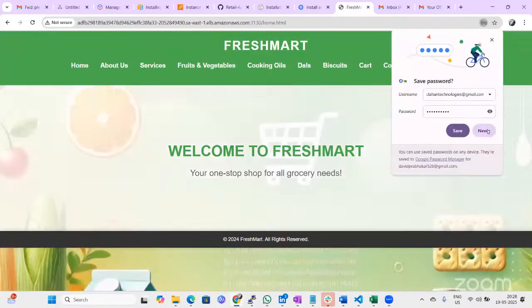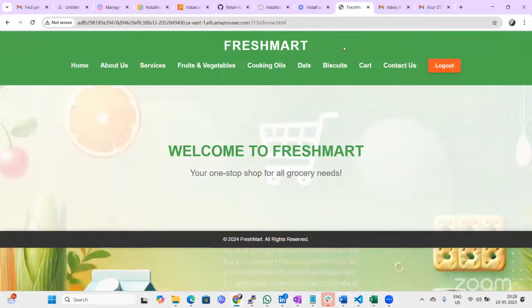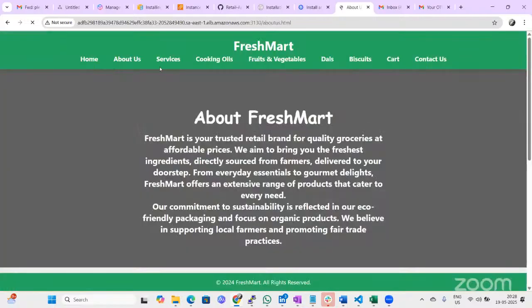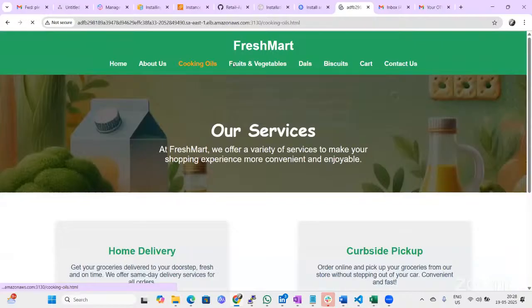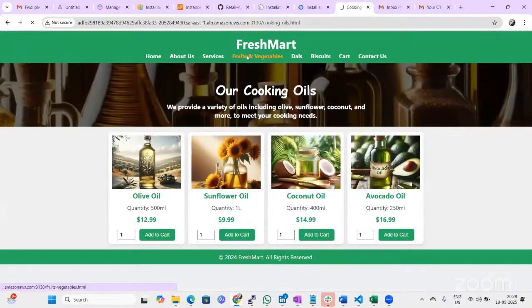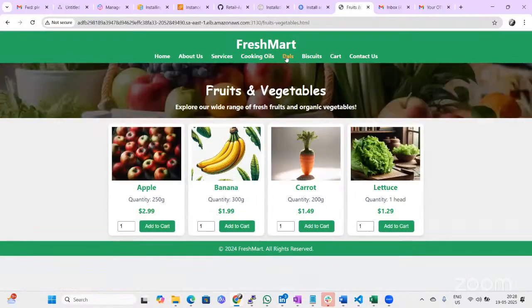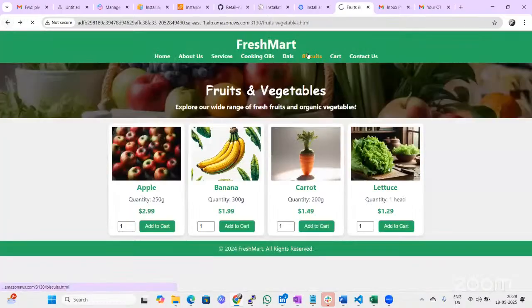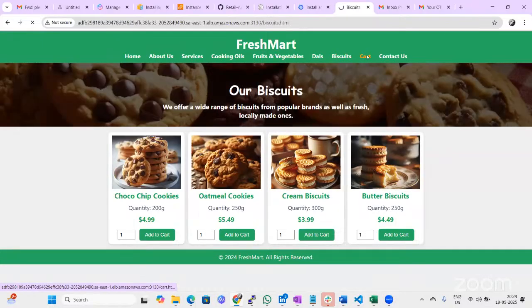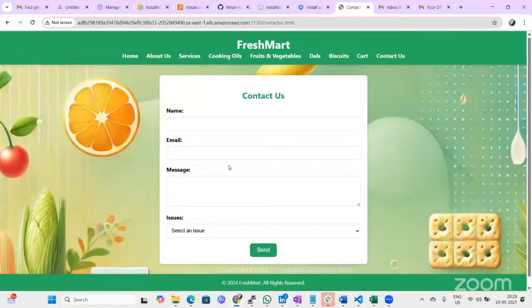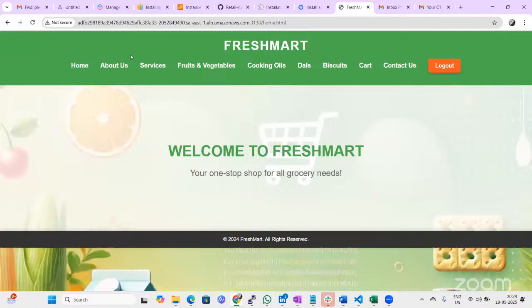Now I logged in to the application, Fresh Market. Click on home, about us, to know what services are available: cooking oils, fresh fruits and vegetables, dal. Okay, this page is not found. Biscuit, cart, contact us. So this is how we can deploy any application in a Kubernetes cluster.